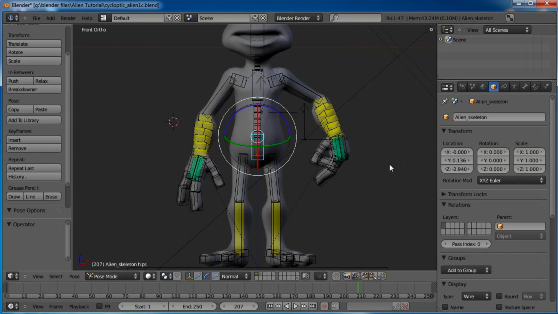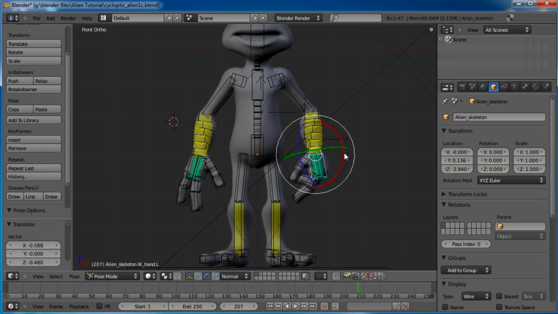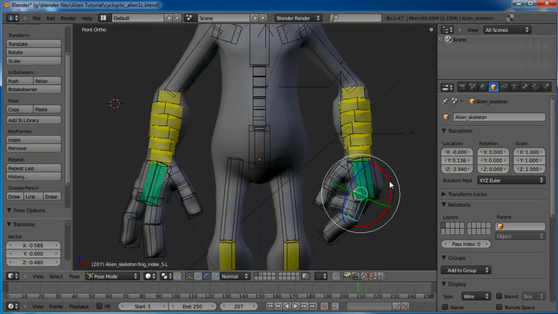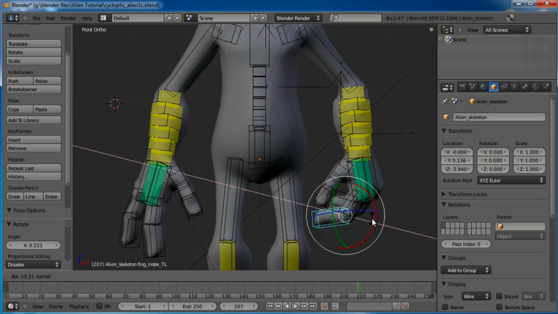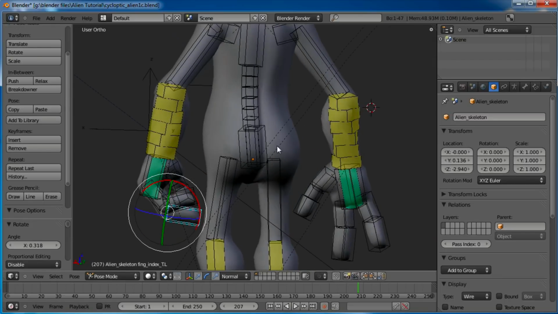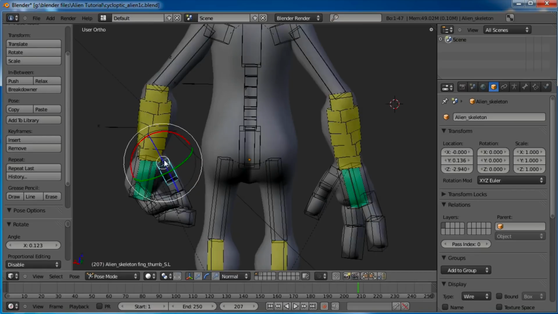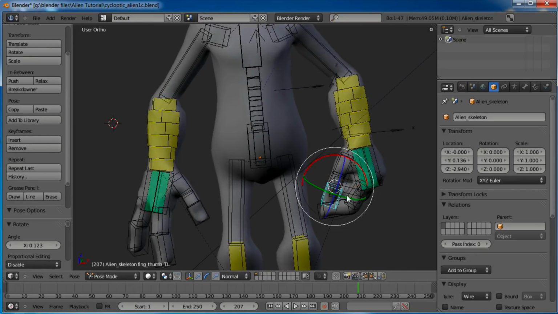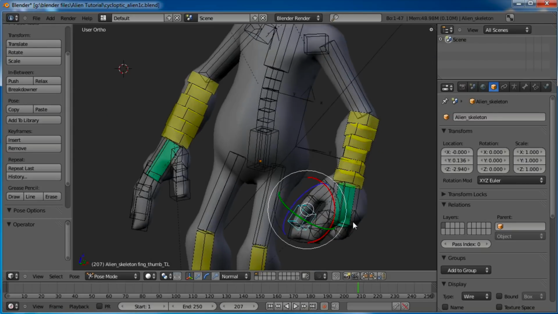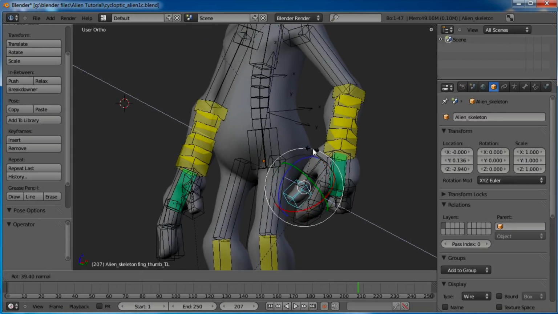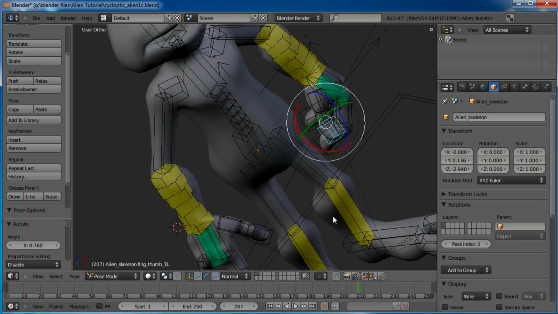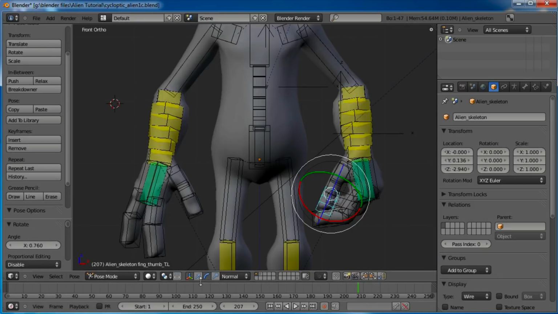Well, let's just go to front view. Let's move his hands down here. And let's rotate his fingers some. Just kind of a nice, relaxed pose. Okay. Let's turn that gimbal off now.